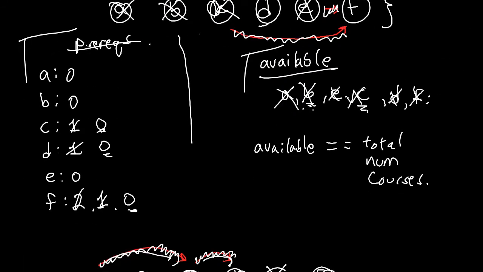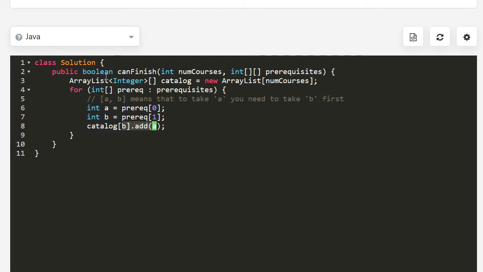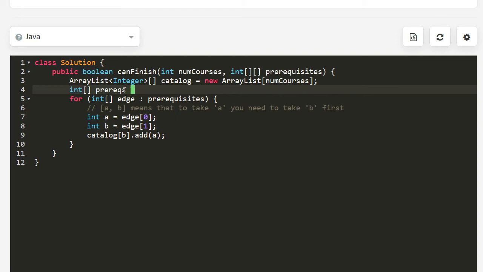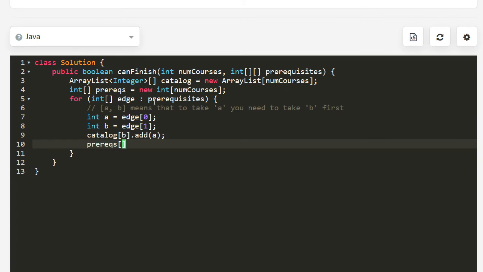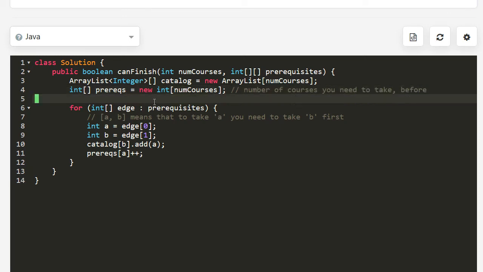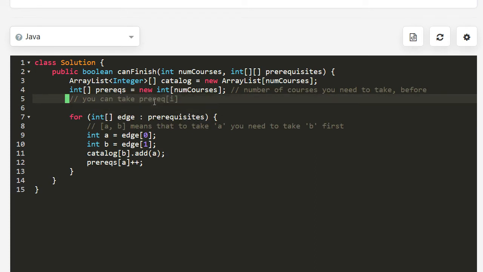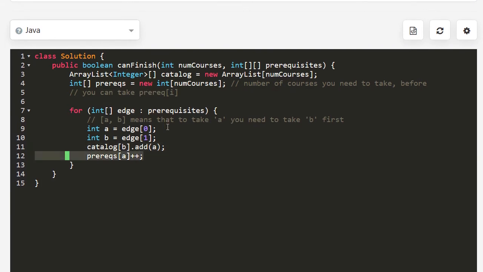Now the other thing that we need to keep track of here is the number of prerequisites for each course. So because we're already using prereq, I'll turn this into an edge instead. And then we'll have our prereqs, of size num courses. And now we know that the prereqs for A has increased by 1. There's one prerequisite we need to take before we can take A. So this is the number of courses you need to take before you can take prereq at I. Okay, so now we have our prereqs, we have our catalog with our prerequisites for how to follow them.